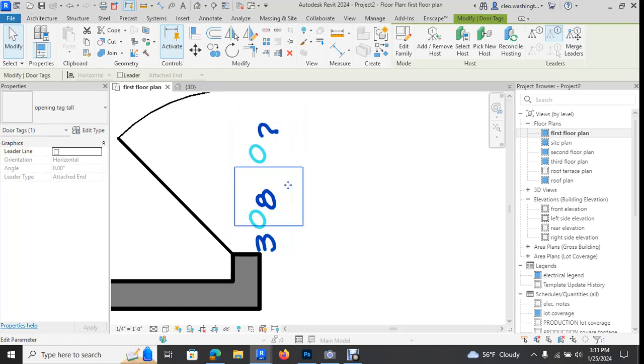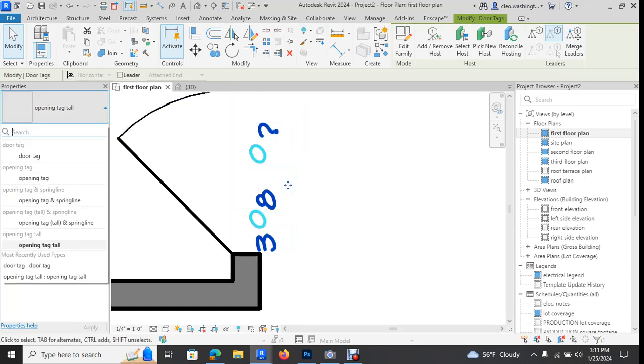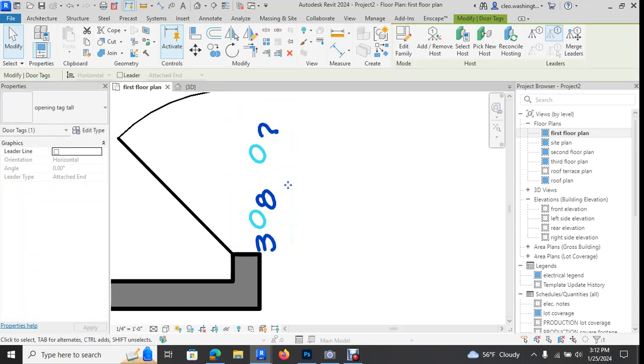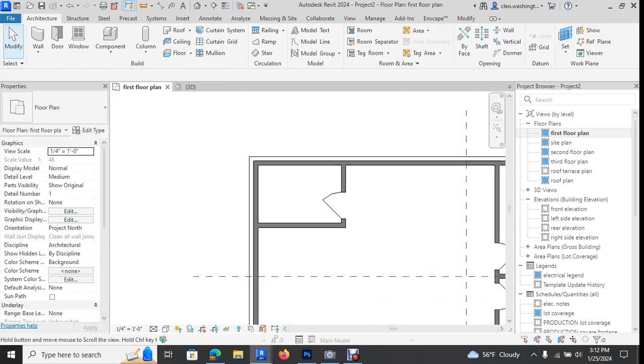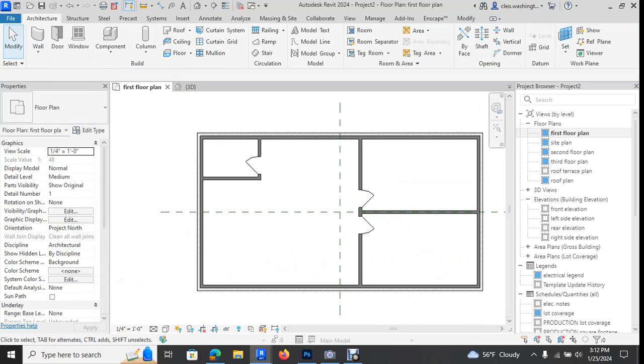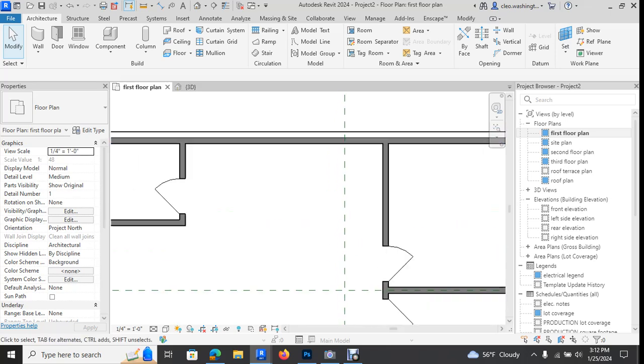Let's take the tag, door tag. Let's take the tag. This is just for me. You guys don't have that. Okay. So now you have all of your doors except for the entrance door. There's another door right here.